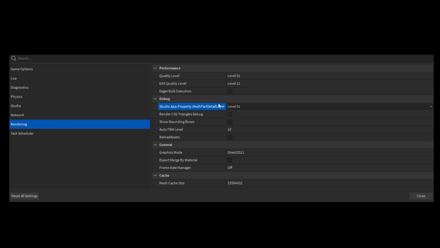These are the mesh parts, the quality of the mesh parts in studio. Just put it at 1, and don't mess around with this too much. Auto FRM level, I just put it at 10 because I feel like it helps my computer a bit more. This is the big part here, these two, this one and this one. Export merge by material, I don't know what that is, and I don't want to mess with something I don't know.